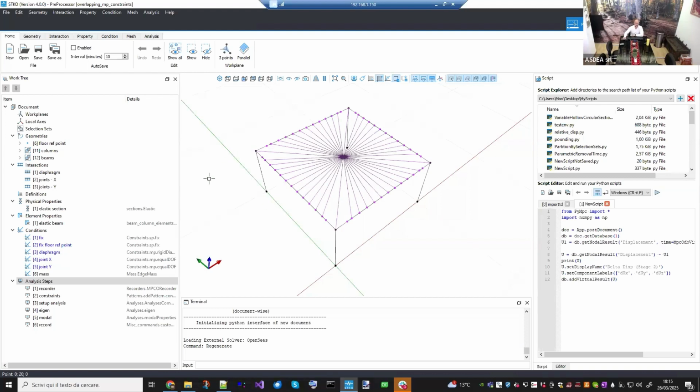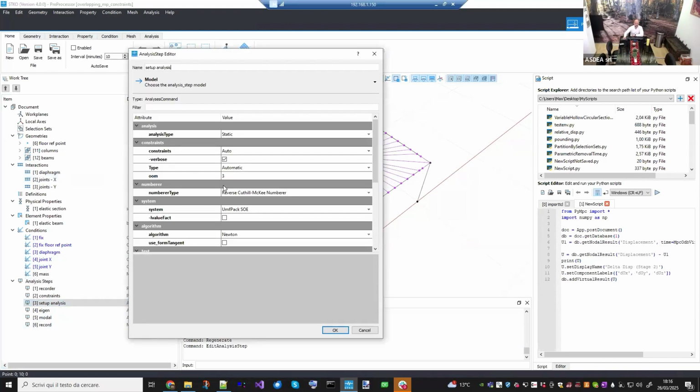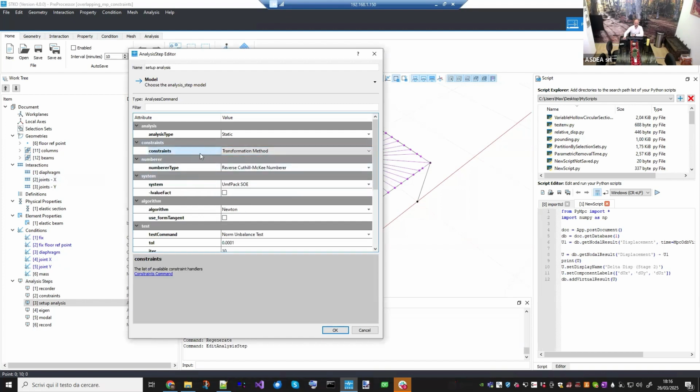So what is the problem of the constraint handler in OpenSees? By default, OpenSees uses in any analysis, and let me go to the default settings. By default in OpenSees, this is the constraint handler that you have, which is the transformation method. The transformation method basically transforms the system of equations, removing the constraint equation for single point constraints, or transforming the constraint equation in favor of the retained equation when you have multi-point constraints.